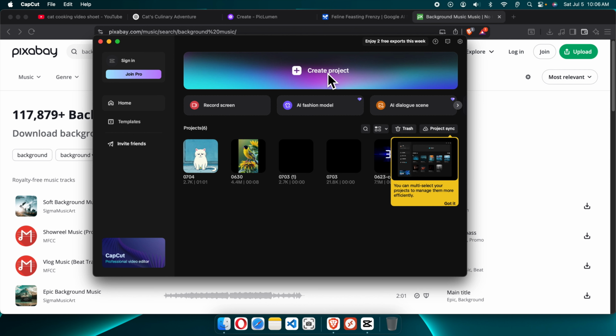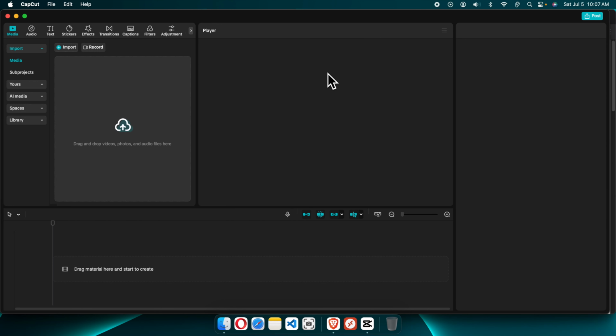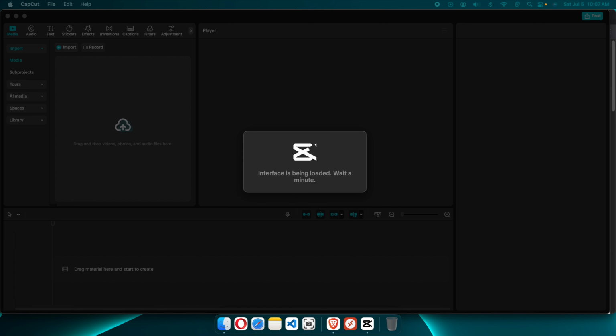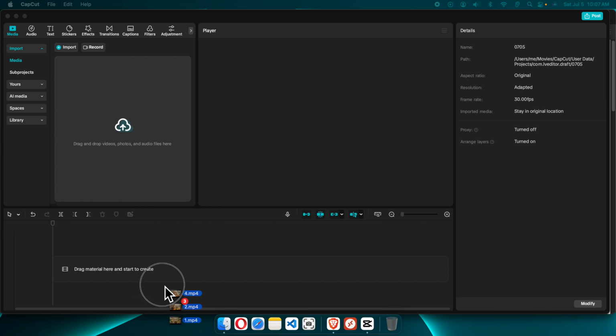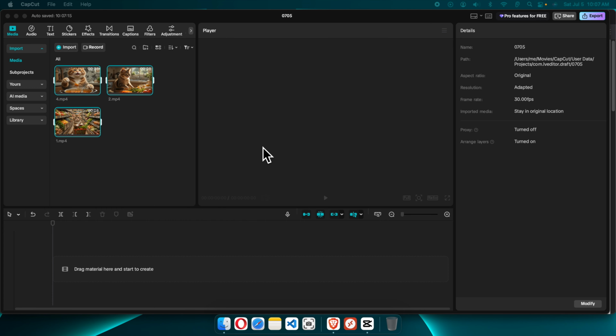It will create a blank new project where we can do all the editing. Now CapCut will be open shortly. It takes a few seconds to open. Once it is open, it's time to add or import all the video clips here. So I'm going to drop it here, and see, it has imported everything. It will take a few seconds.